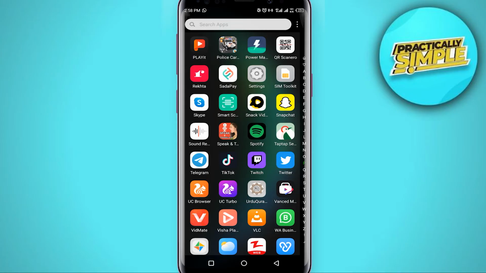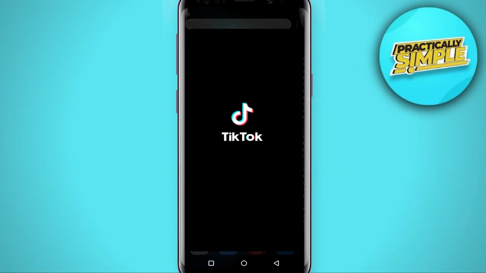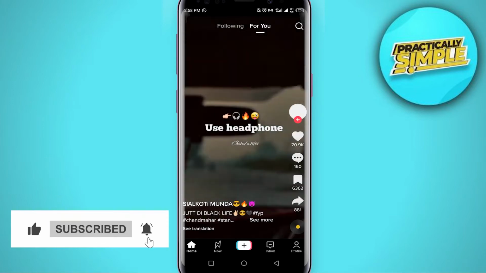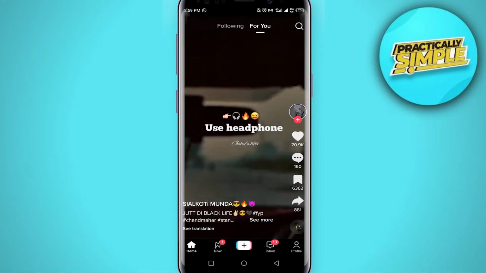So in today's tutorial, I am going to show you how to fix account warning on TikTok. So if you are facing account warning on your TikTok application, what you have to do is firstly just open your TikTok application, and after opening your TikTok application, you have to log into your account that has the warning.